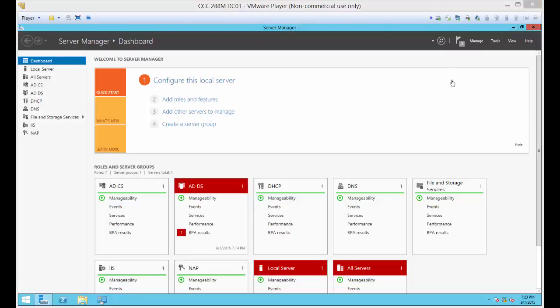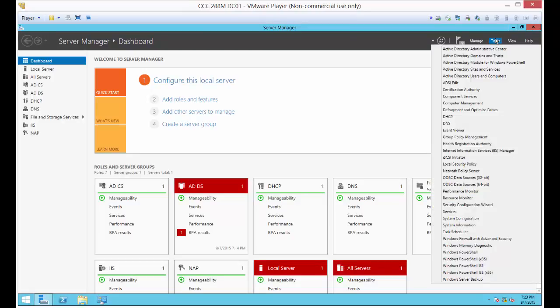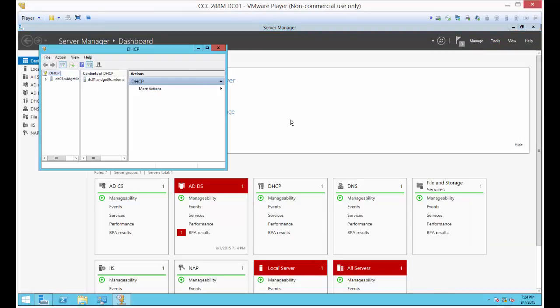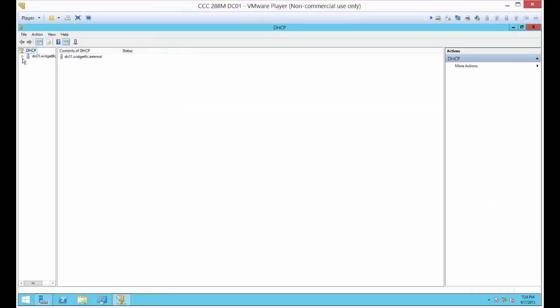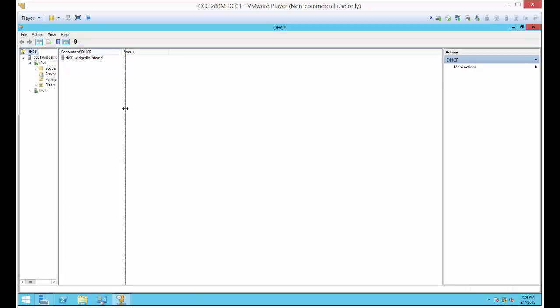Now we're going to go to Tools and DHCP. And we've got our server. We've got DHCP already installed. If you don't see the green light on there, or for some reason it got uninstalled somehow, just go back to the server roles and add it back in.